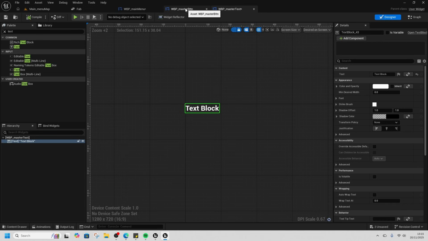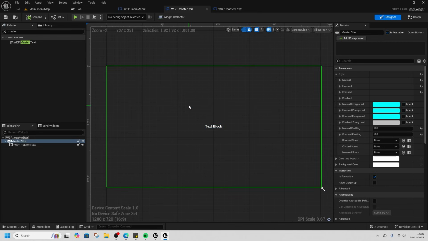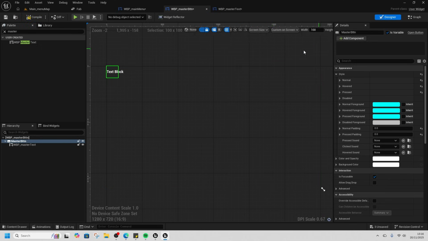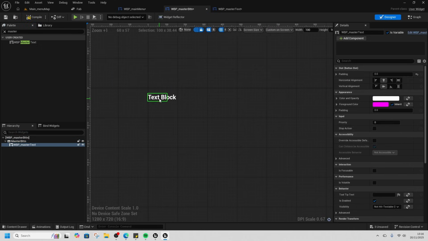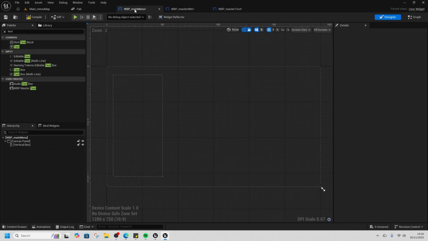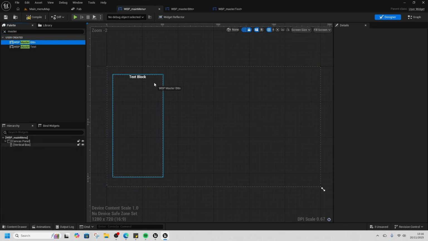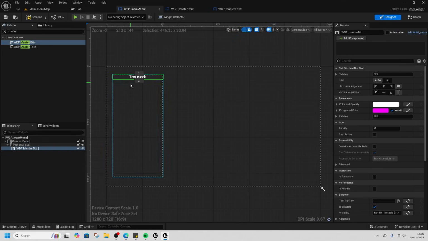So now back in master button, you'll see that this is now a text block, which is what we want. At the top, instead of fill screen, it's going to be custom on screen. We'll have this text block in here. And then back in main menu, we should be able to add our master button to our main menu, like so.